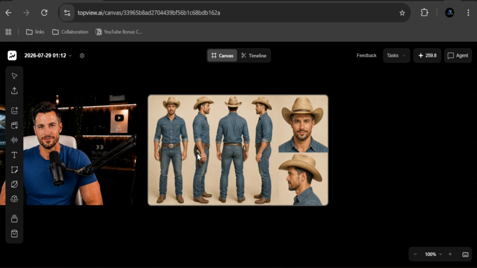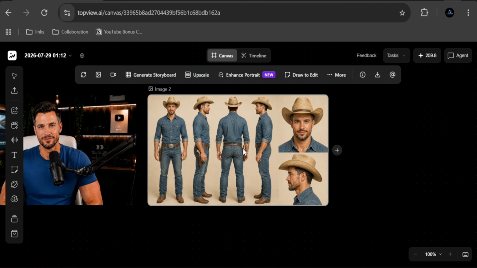And there it is, look at that. It has finished generating my photo from every angle. Front, back, side, every part of my body. You can see the cowboy look I created, the hat, the outfit, everything. It shows you every single side of the character.